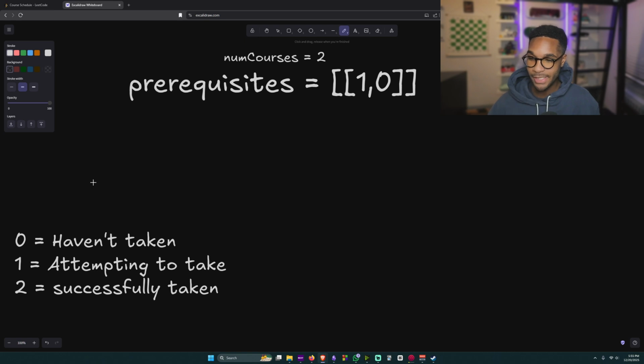We're going to use depth first search, or DFS, and each node or course is going to have 3 states. 0, meaning that we haven't taken the course yet. 1, meaning we're attempting to take the course currently. And 2, we've successfully taken the course. We can represent this with an array called state. Since the courses are labeled 0 through n, we can have each of the indices in our state array represent a course. So index 0 will represent course 0, and index 1 will represent course 1. They're both set to 0 by default because we haven't taken any courses.